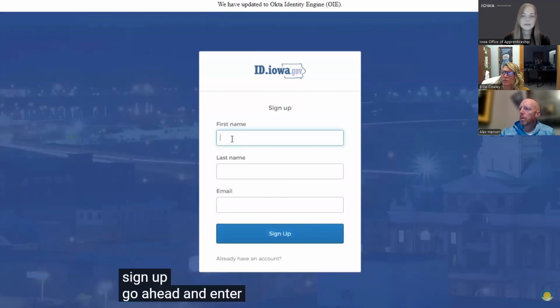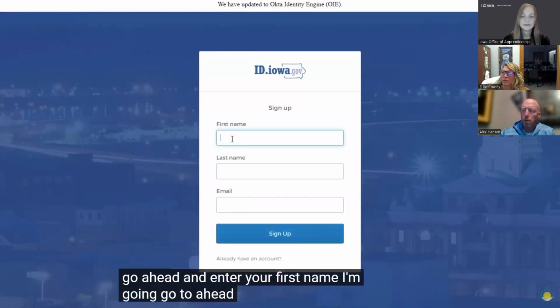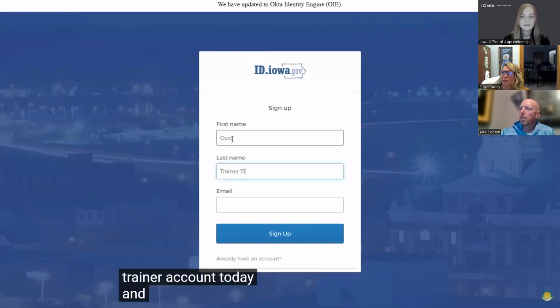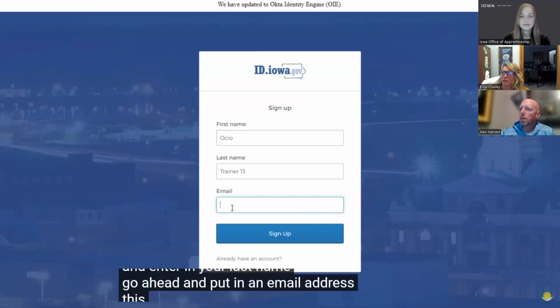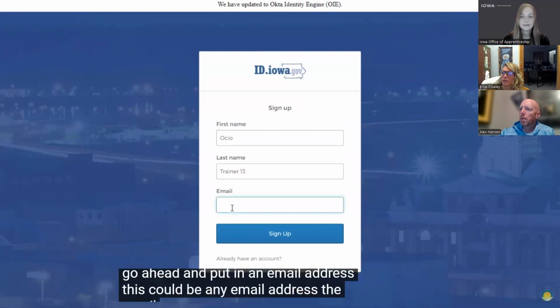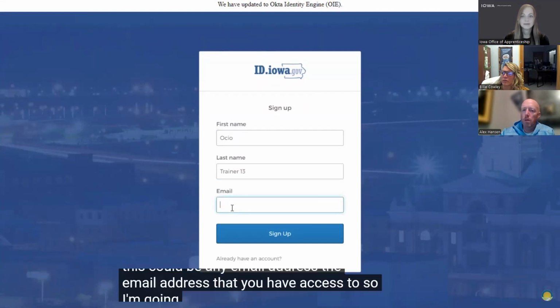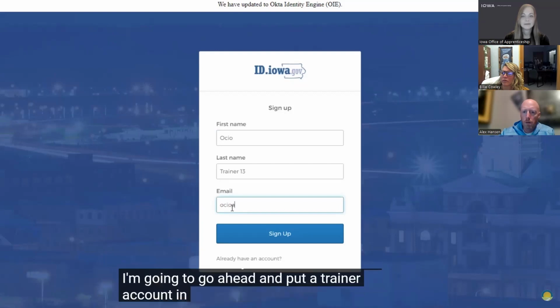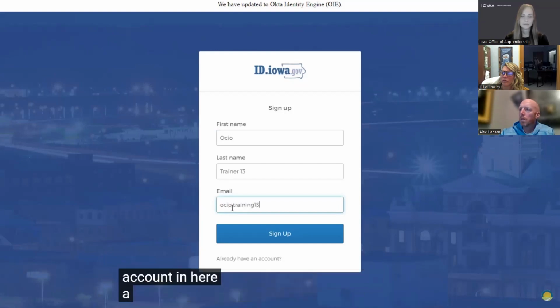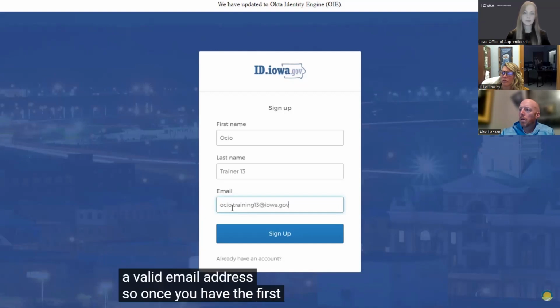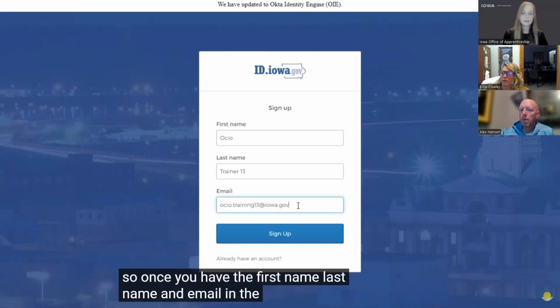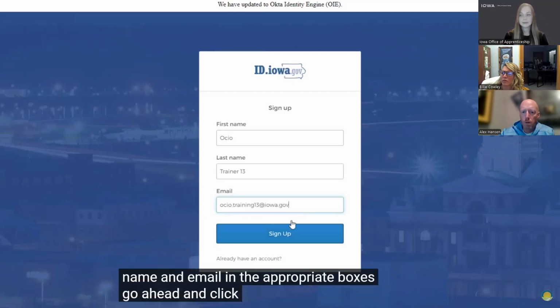Go ahead and enter your first name. I'm going to go ahead and demonstrate a trainer account today. And enter in your last name. Go ahead and put in an email address. This could be any email address, the email address that you have access to. So I'm going to go ahead and put a trainer account in here. A valid email address. So once you have the first name, last name, and email in the appropriate boxes, go ahead and click sign up.